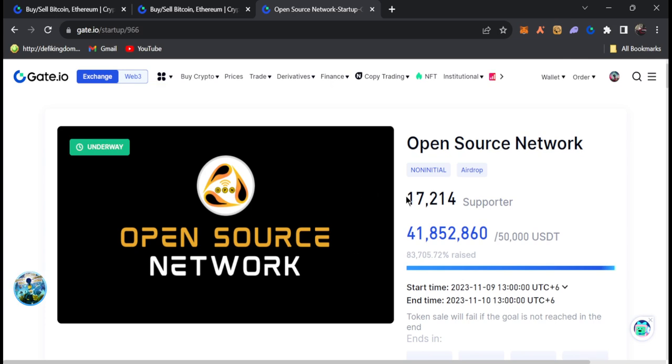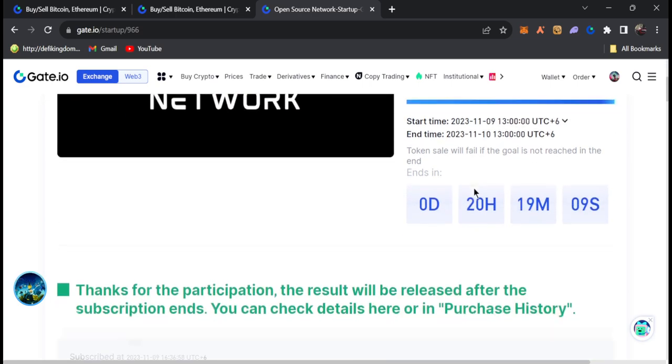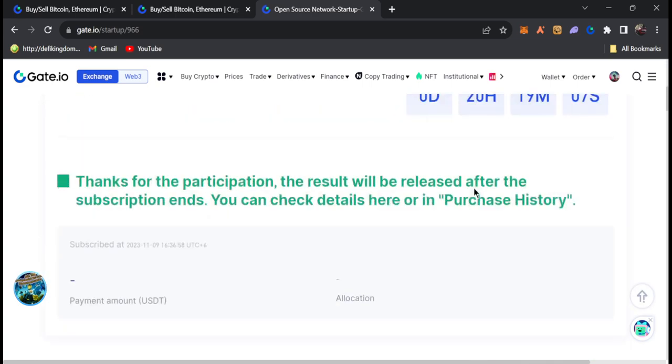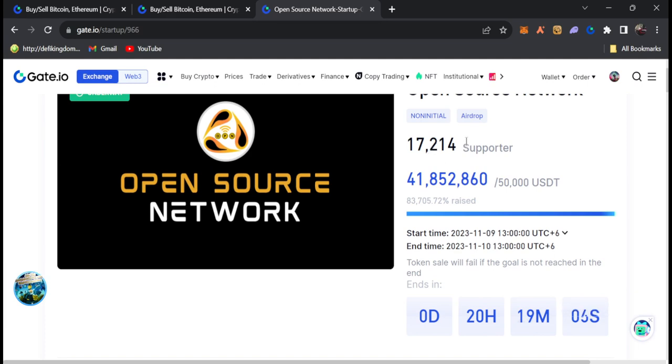So এখানে দেখতে পাচ্ছেন the project name is Open Source Network over here, and all users can participate. So you can also just follow our instruction. After entering this page, just scroll down a little bit and you will see the total supporter over here.